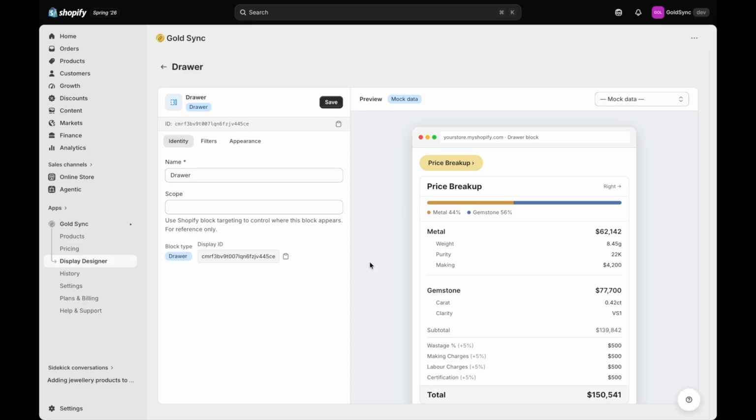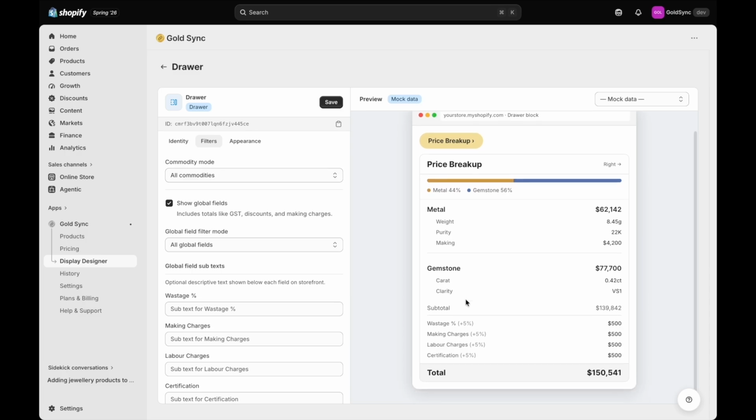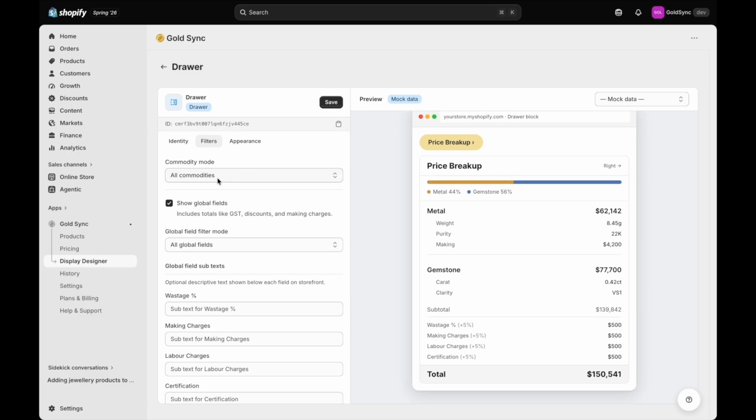So this is all pre-configured for you. What you have to do is you can change the name here if you want. These are for advanced developers who want to specifically go to a specific block of Shopify and add this whole thing in that. You can completely avoid it. This is not for you. If you are not an advanced developer, you can simply come to filters. Here you will see so many options to filter this data out. What you want to show, what you don't want to show, it's very, very simple.